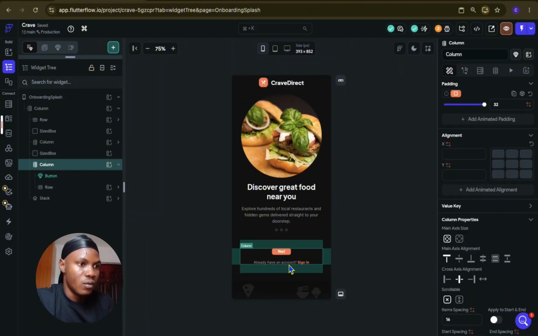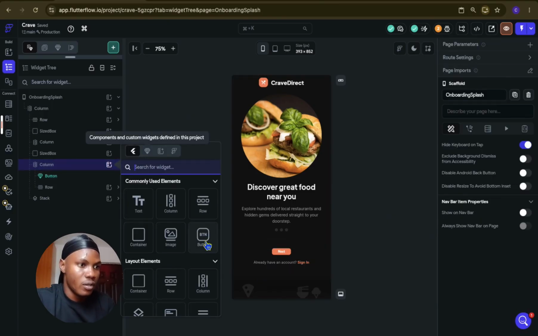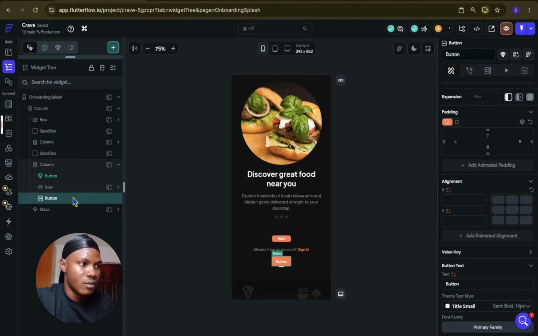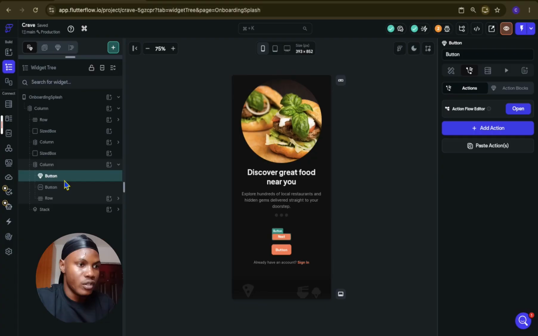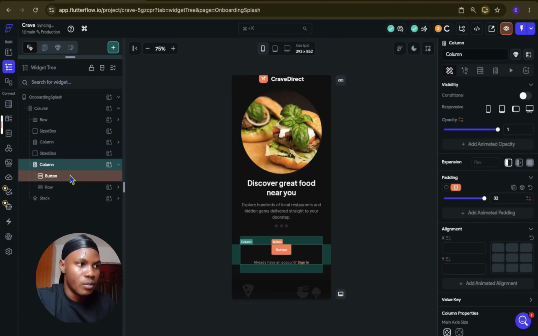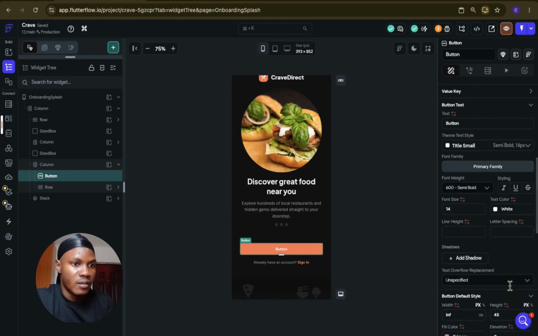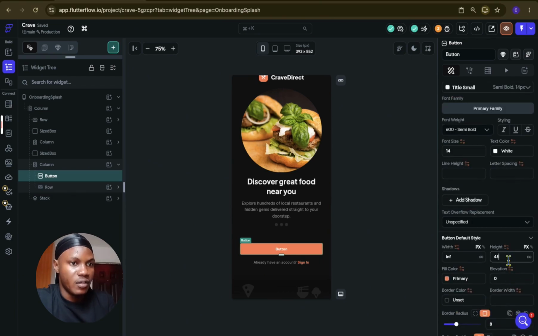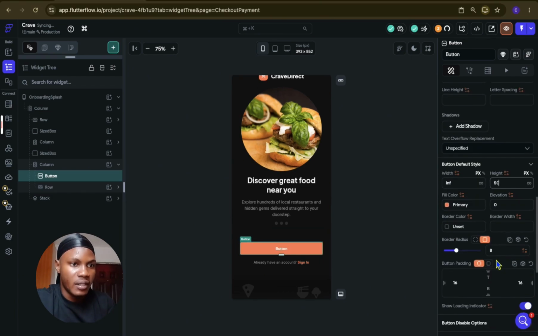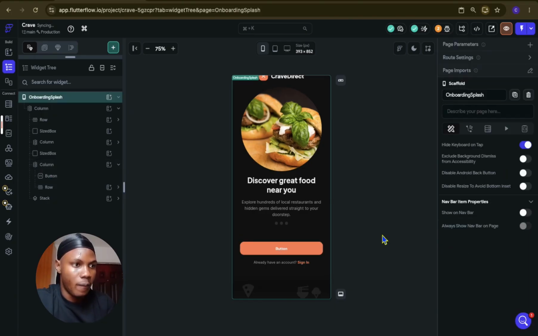So I'm going to expand this button, but I'll rather use another bigger button. So I will add the button here and then drag it to the top, and I'm going to delete the previous button that's there. So this button, I can just give it full width, and then the height can be maybe 45. So the height, I can give maybe 50. Yeah, 50 is not bad, and then the border radius 16. 16 is not bad as well.